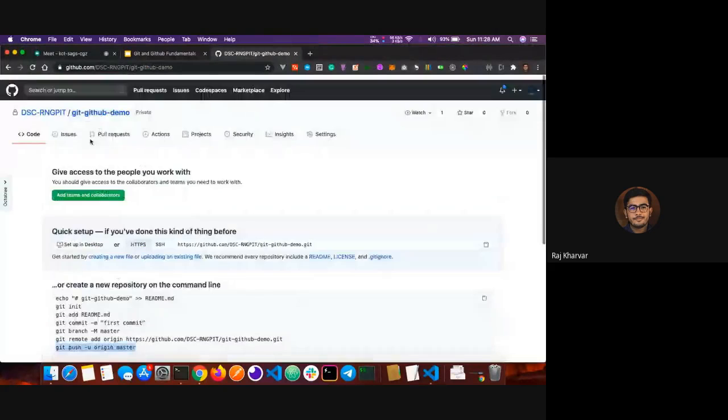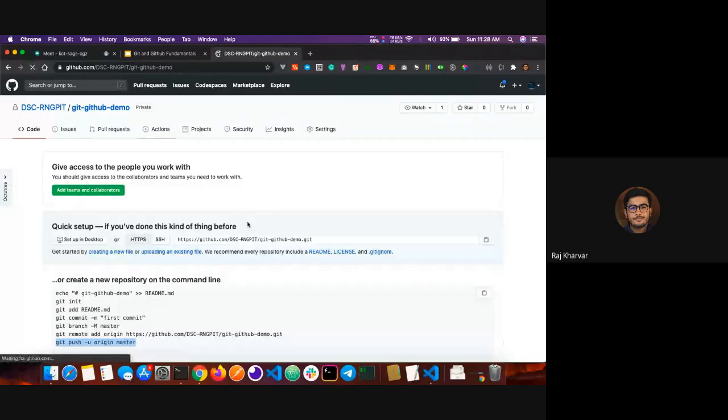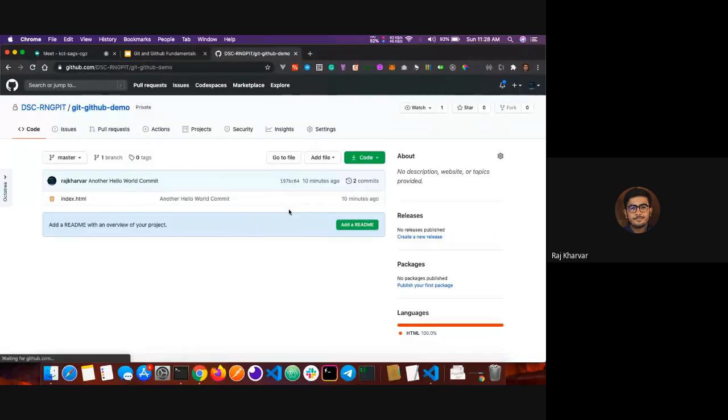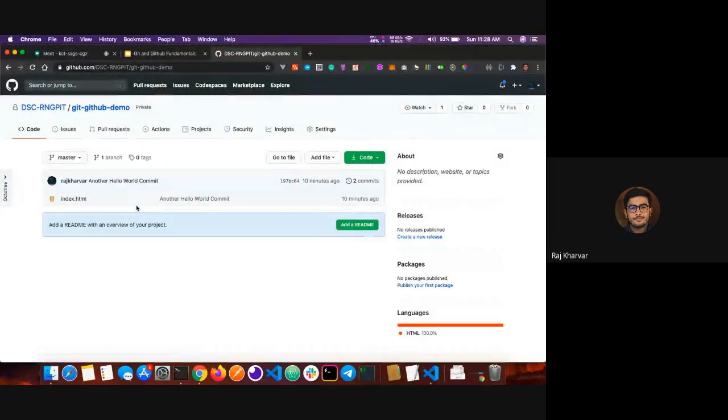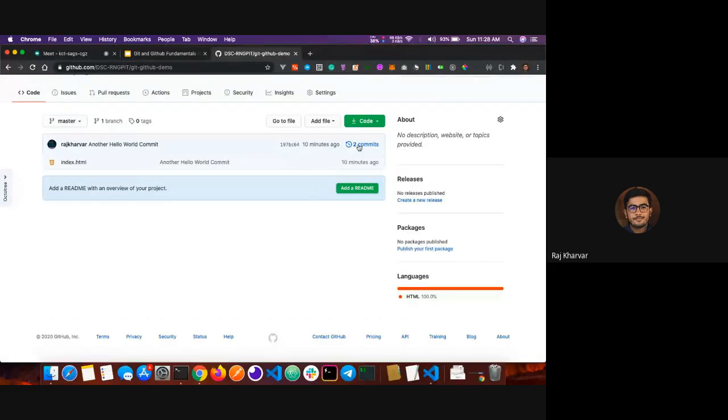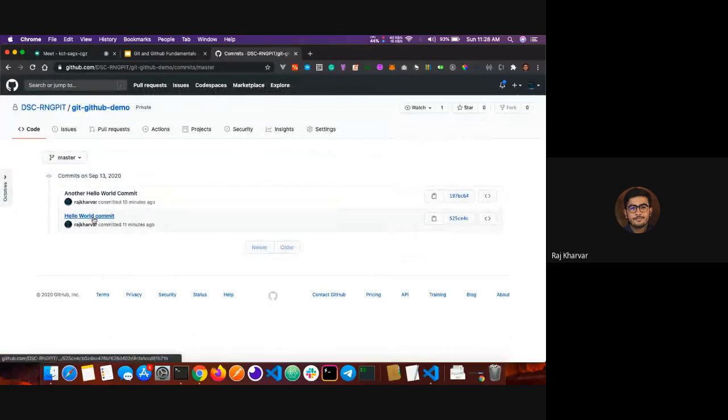Now if I refresh the page. Okay, so this is the commit. This is the file that I have added from my local repository to the remote repository. You can check all the commits that you have made from the commit section. So this was the commit that I made 11 minutes ago, and you can check it.